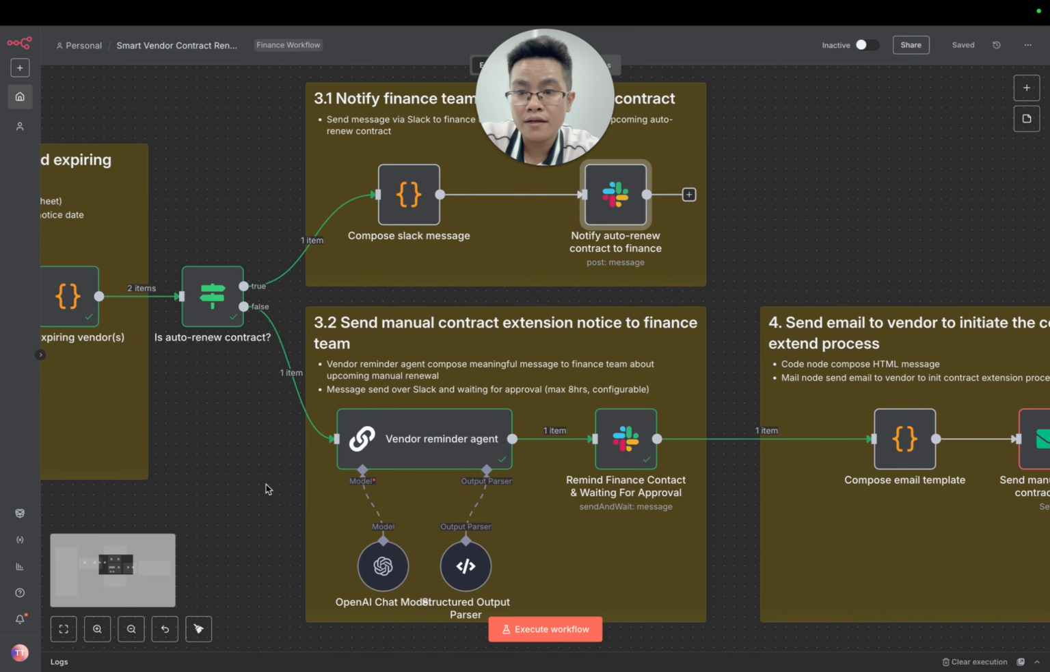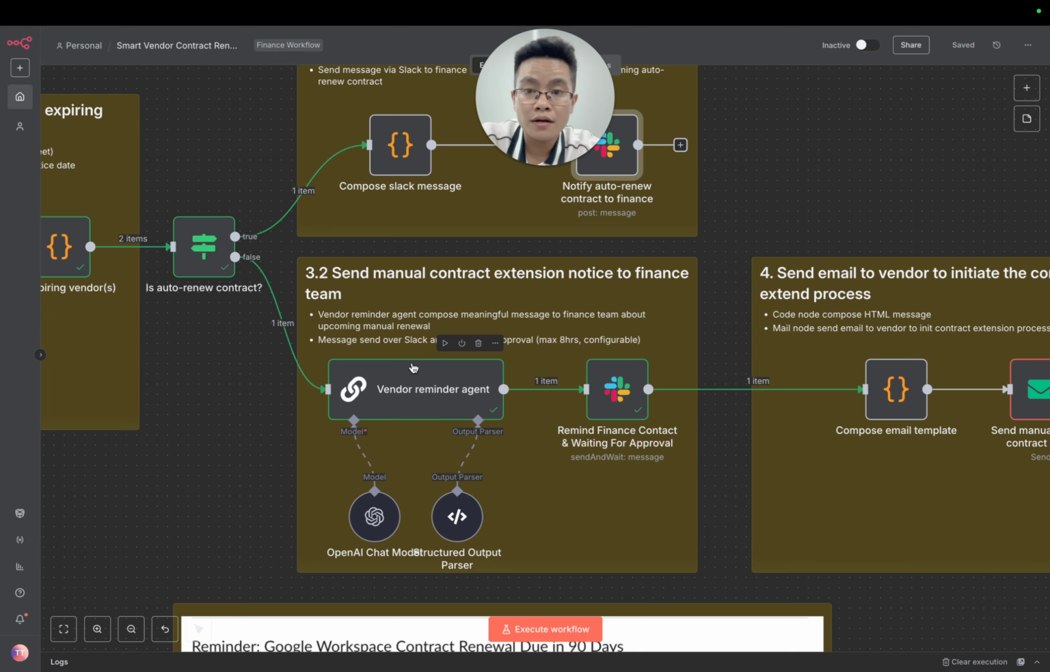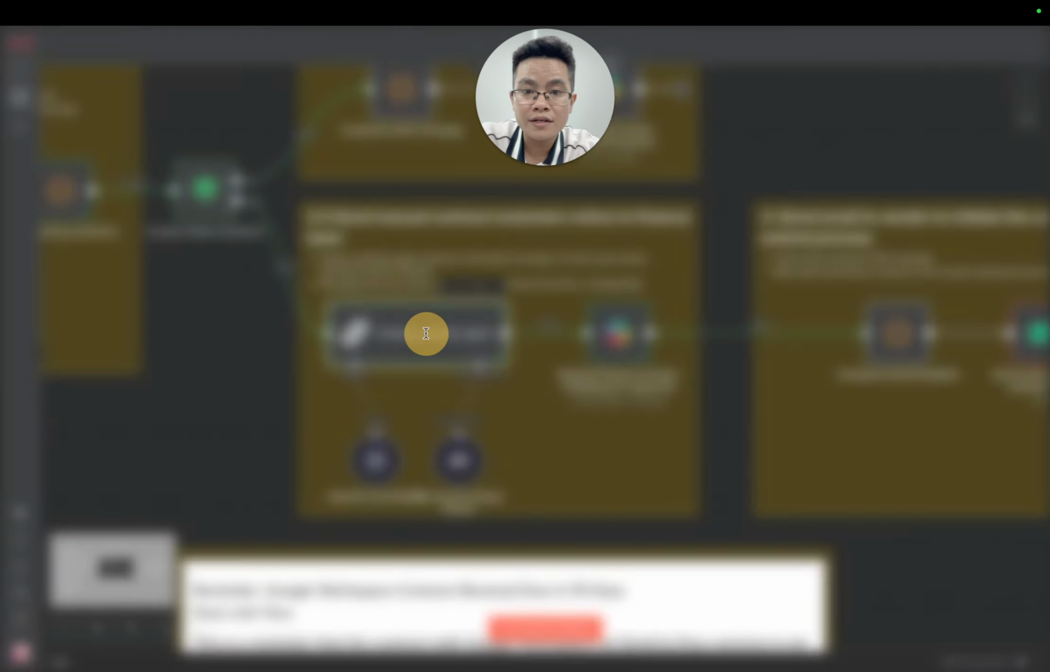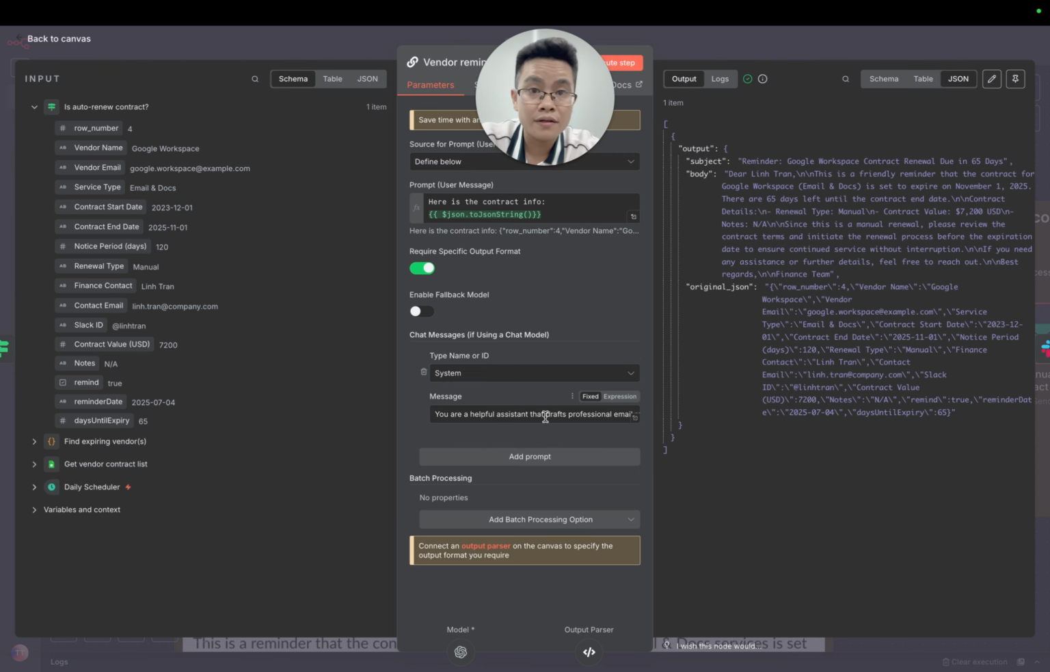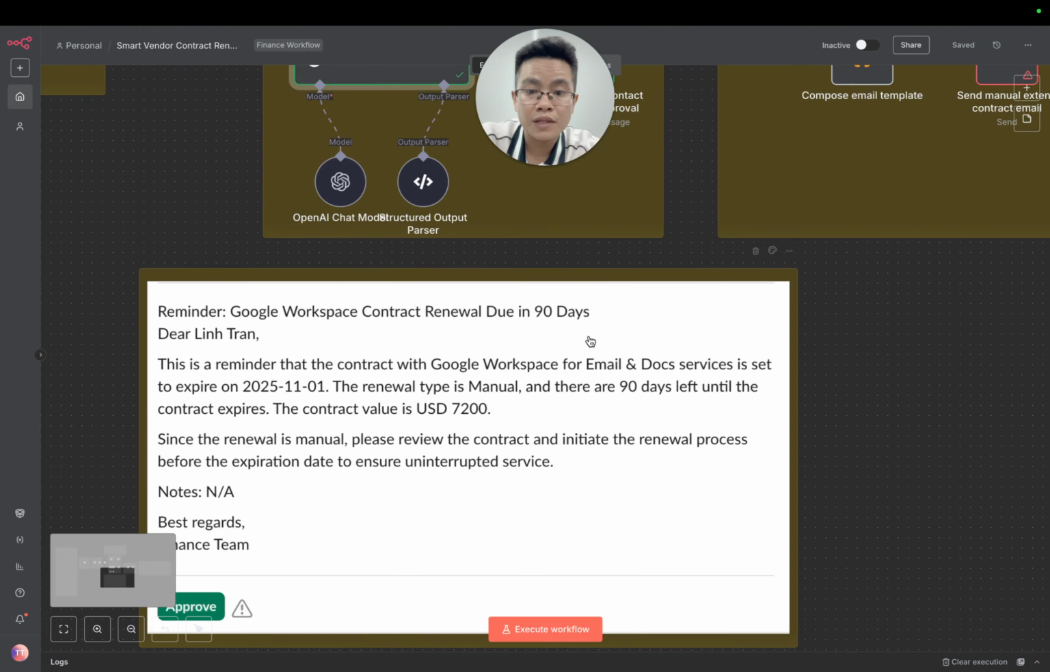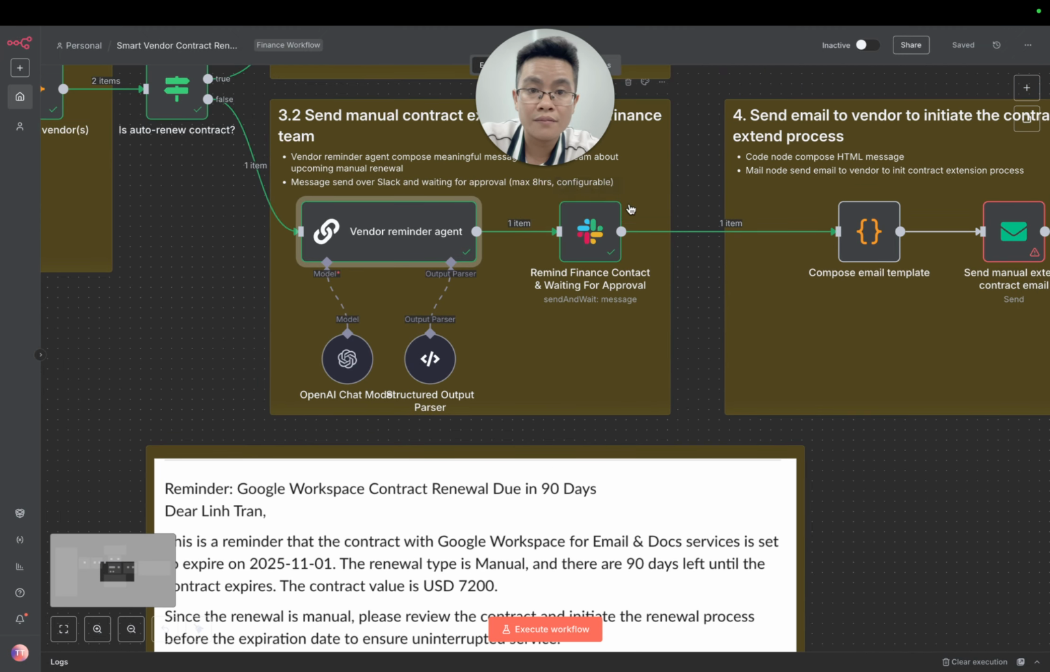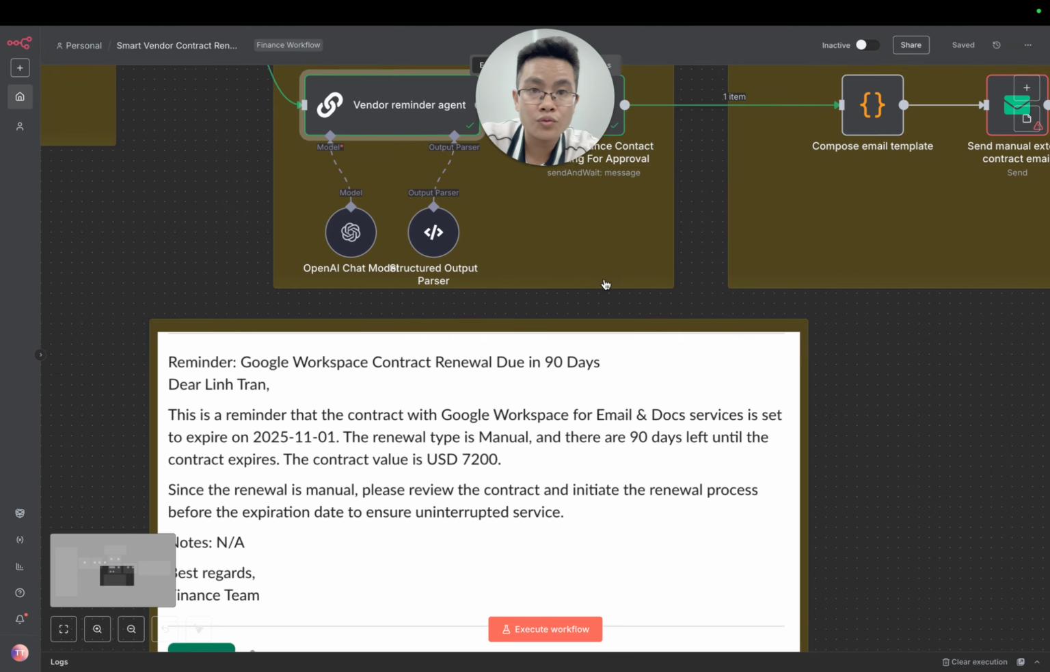In the case that it is not an auto renewal but a manual renewal contract, the finance team needs to reach out to the vendor and initiate the renewal process. So we have the agent here that helps the finance team draft the email with all the contract information, and then we send a message in the Slack channel asking for approval to renew the contract or not.